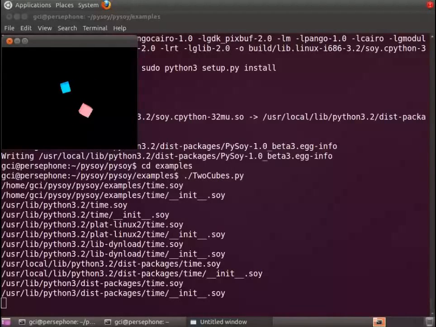Now, remember to check the install file in the LibSoy and PySoy directories for any last-minute instruction changes.